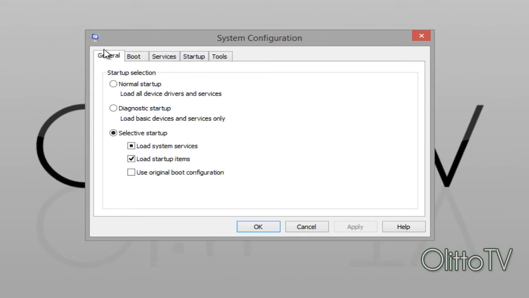Now here it's going to bring you up with this screen. You're going to want to click selective startup. So it should be like that for you. It's normal, and you want to just click selective startup, and that'll be it for that tab.